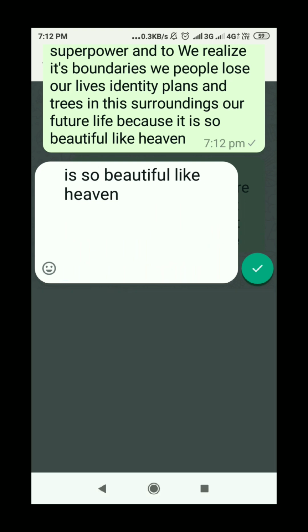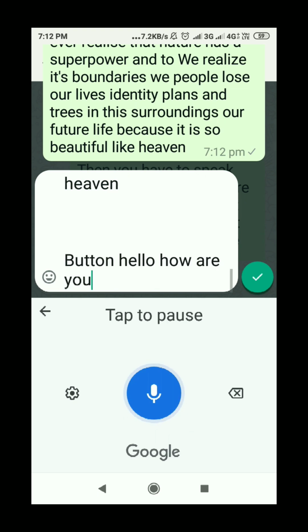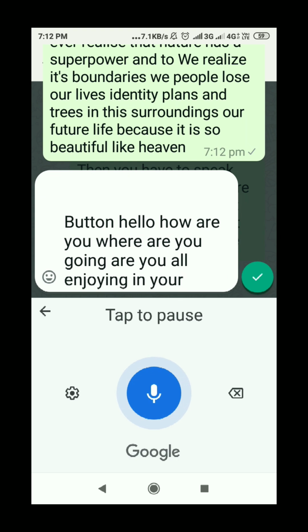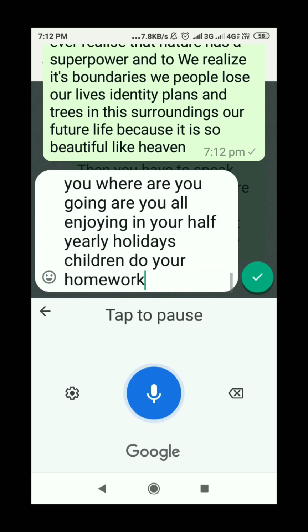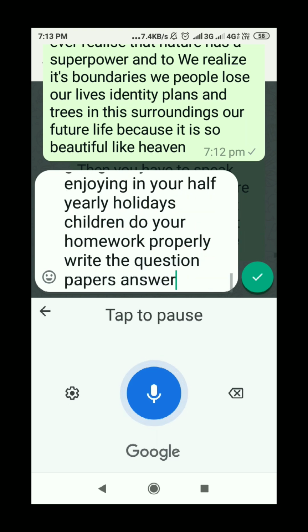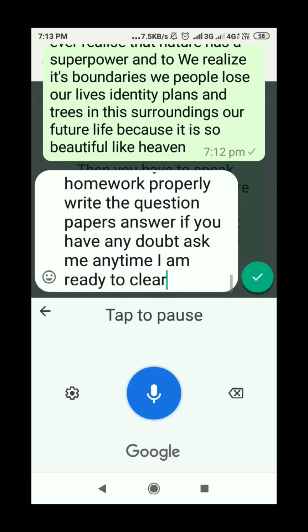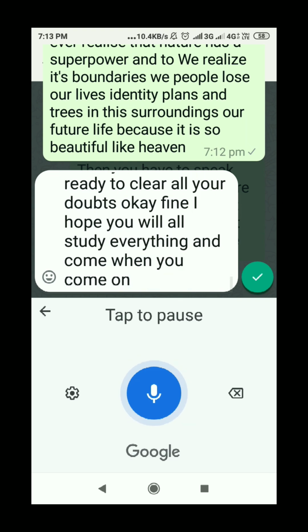Touch the type button. Hello. How are you? Where are you going? Are you all enjoying your half-yearly holidays? Children, do your homework properly. Write the question papers, answers. If you have any doubt, ask me anytime. I am ready to clear all your doubts. Okay? Fine. I hope you'll all study everything and come when you come in January. Okay, dear? Okay, thank you. Bye.